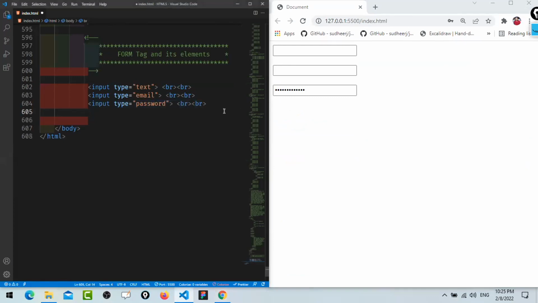Now, the next type we are going to see is this. Whenever you are submitting your details, they might ask you in the form about your phone number. At that time, you can simply mention the type as tel. Tel is nothing but telephone.